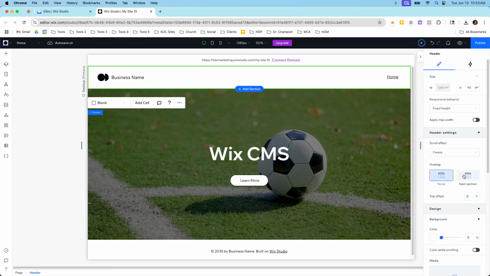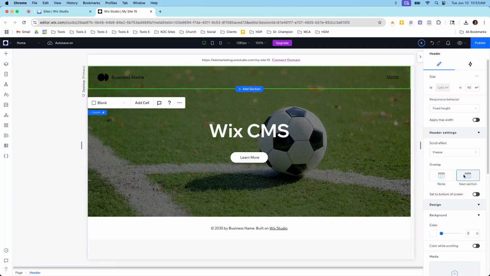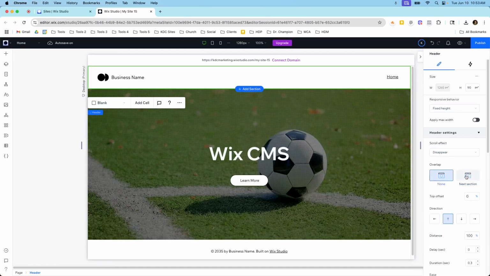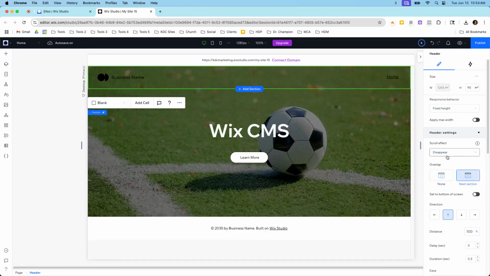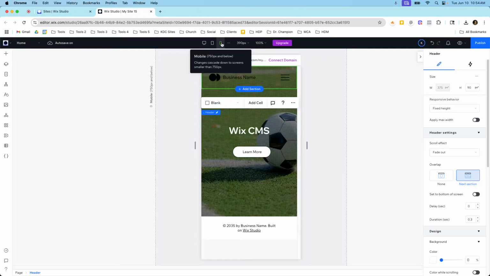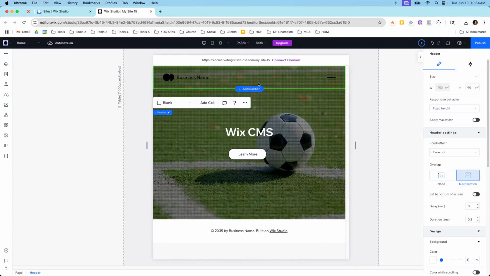If you change it to freeze, you'll get these settings where you can change the overlap to next section. If you change it to disappear, you get the same thing where you can change it to next section. And if you do fade out, you can change it to next section, which allows you to blend that hero and the header section. And one really cool thing is once you blend it on the desktop device, it goes across all breakpoints. So it's on mobile here, on tablet, it will be blended as well.